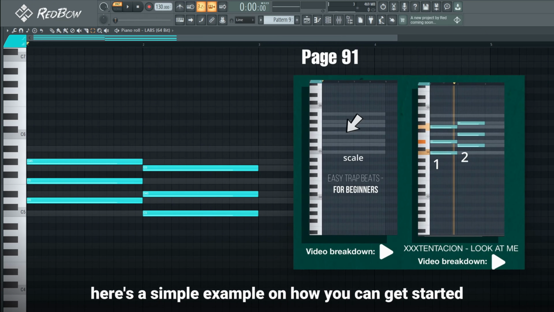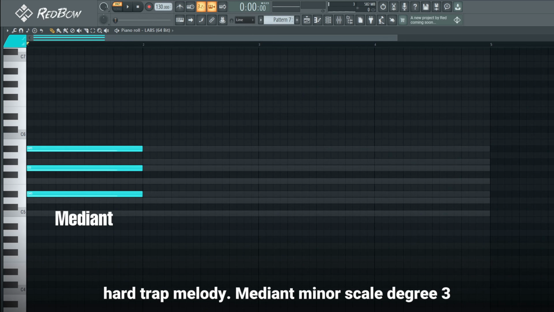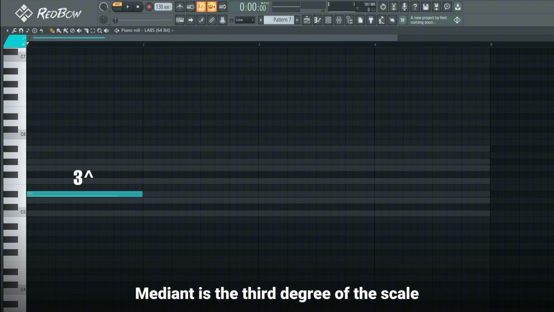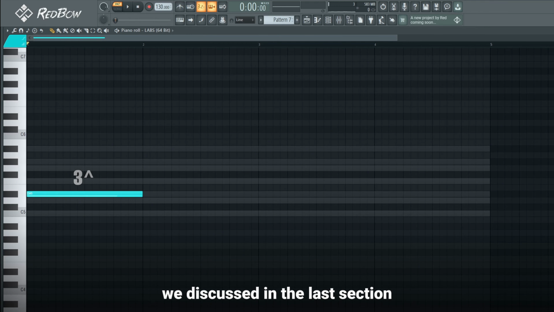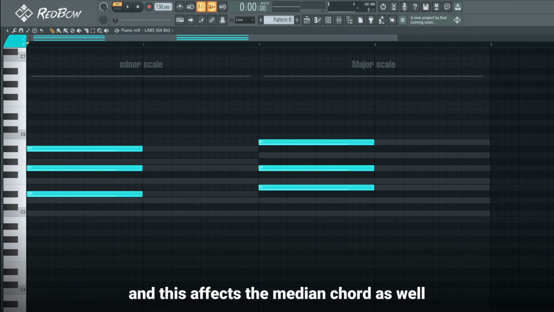Here's a simple example of how you can get started using this simple principle to make a simple hard trap melody. Mediant, minor scale degree 3. Mediant is the third degree of the scale. We discussed in the last section how the mediant has a prolongation function, but since then you learned that functions get a little blurry for minor scale chords, and this affects the mediant chord as well.